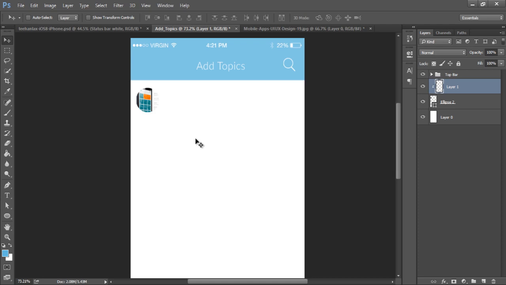So in the next lesson we are going to set the boundaries, create a line between the actual topics, and we create a text for it.